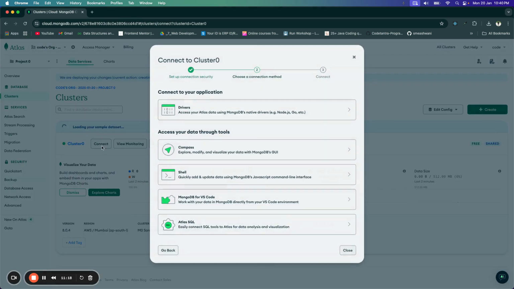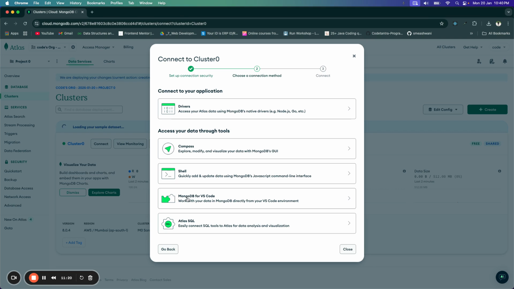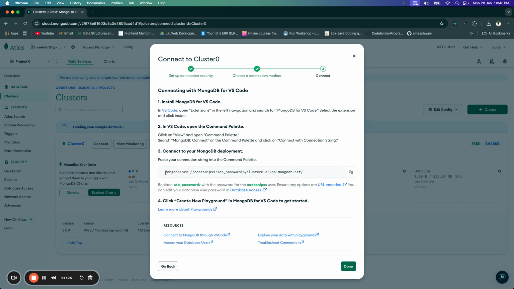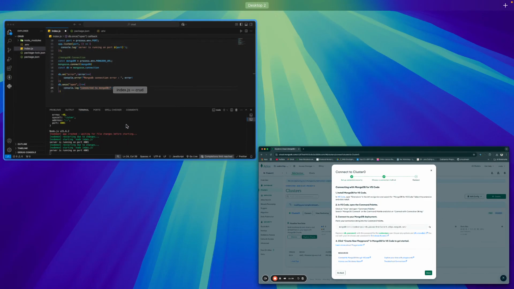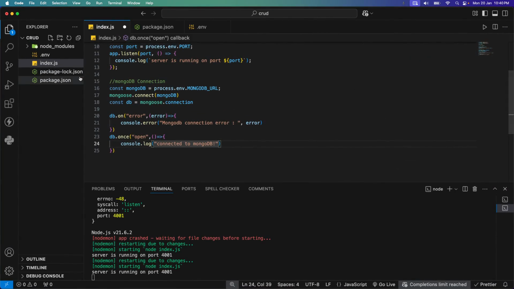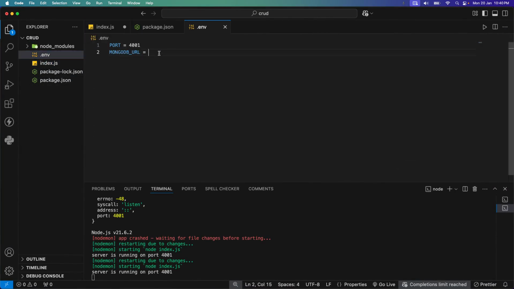Now you can click on this connect button, and you will see this MongoDB for VS Code. You need to click here. Now you will see the link, right? You will see this third link, which is the MongoDB deployment link. You need to copy this link from here. You can come inside your VS Code again, go in the .env file and paste the link here.